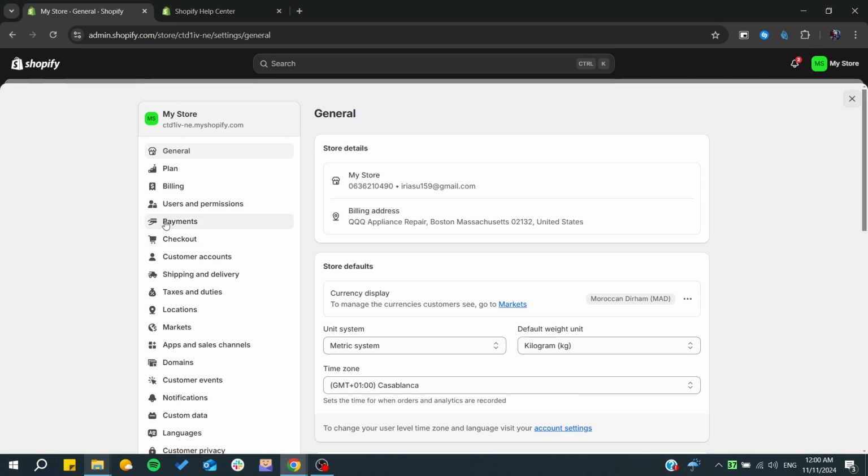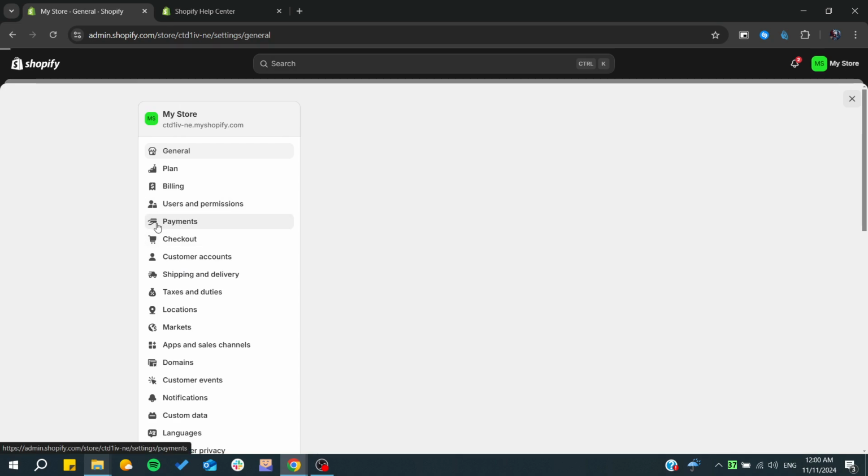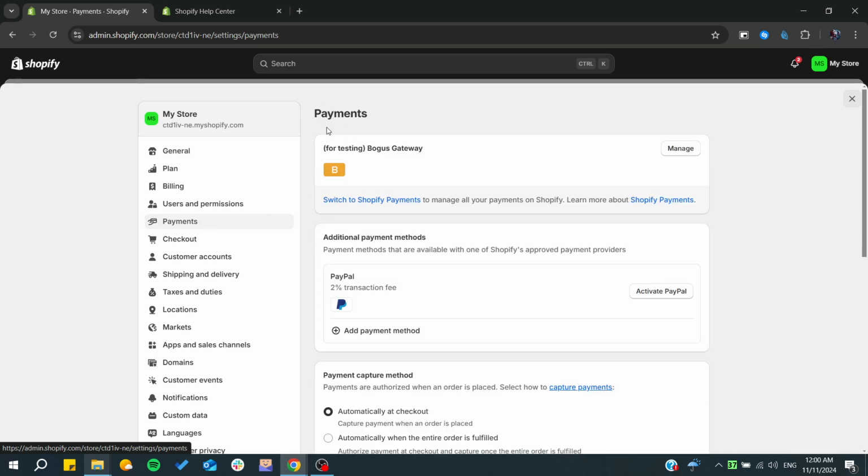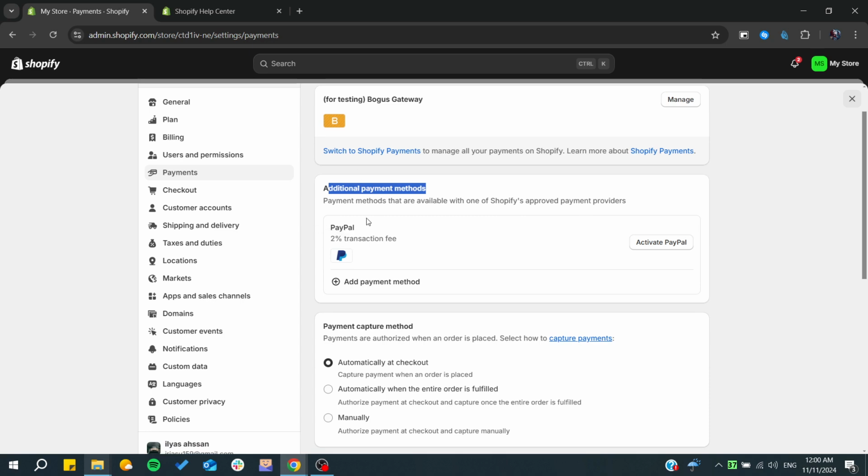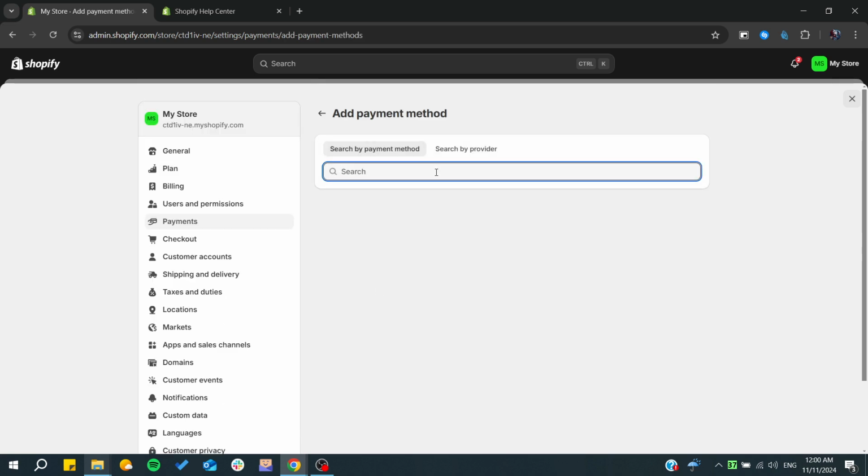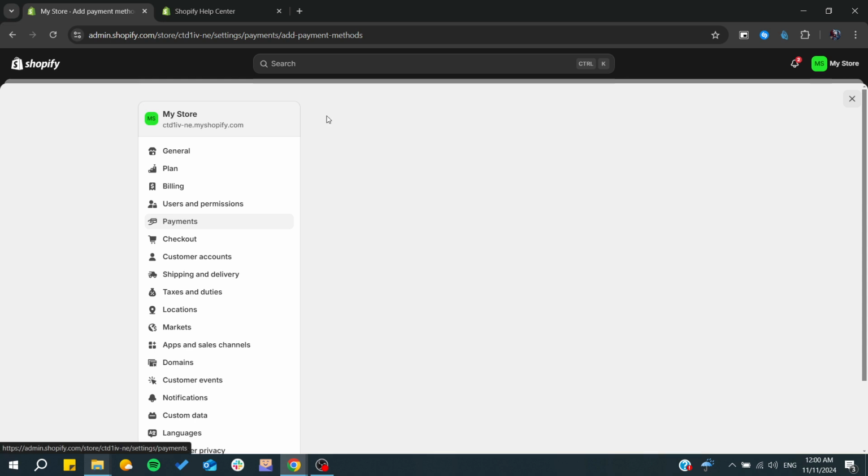From here, we need just to search for payments. By clicking on payments, we will find our payments gateways or the payments method. From here, we will find as payments method PayPal, or you can add any other payments method that you would like, for example, MasterCard or any other method.